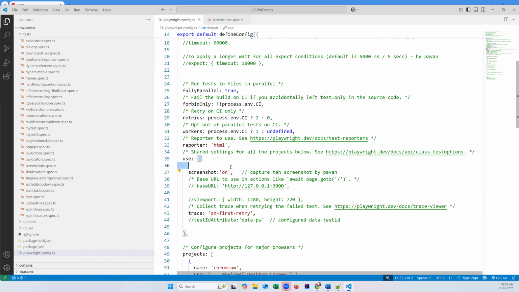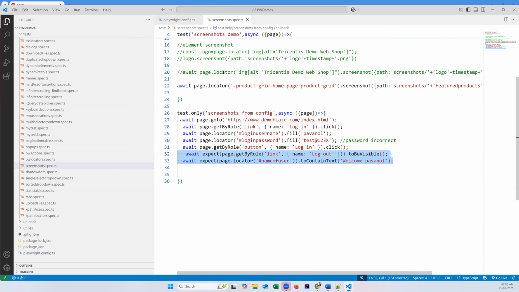So whenever you make some changes in the configuration file, these changes are applicable for all the tests in your project. Remember this. So this is a global change, okay? This is applicable for all the tests. Now go back to the test and now I'm running. So as of now, I'll make my test pass and we'll see whether it is taking screenshots or not.